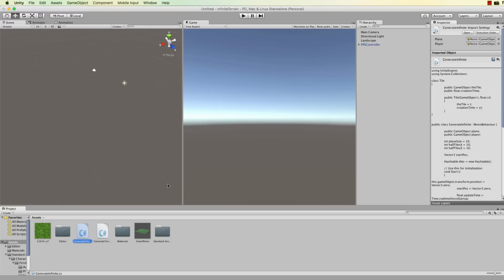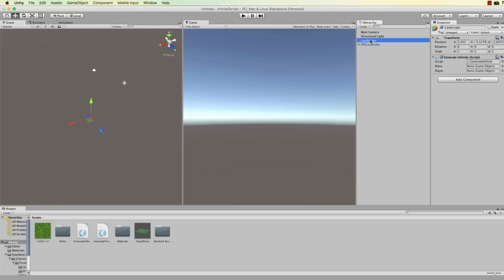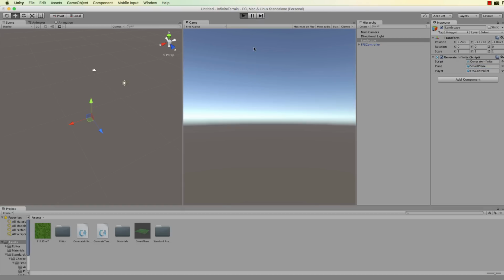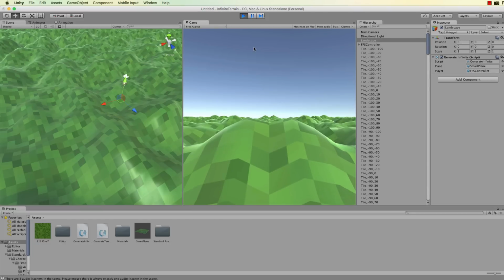Save that code and come back into Unity. And if we go to our landscape, in the hierarchy, we can now see that the plane and the player are exposed in the inspector. The player is our FPS controller, so we can drag that in there. And the plane is our smart plane that we created before, which is down here in the project. So I'll just drag that up and put it in there. Okay, so now we're ready to run and generate our landscape. Press play. And bingo, we have a landscape.